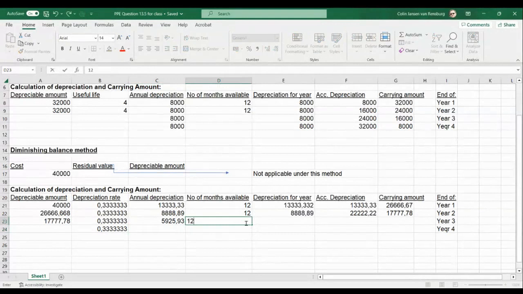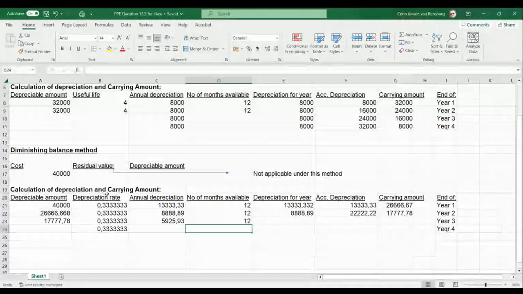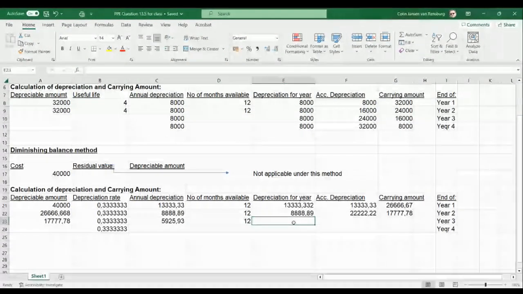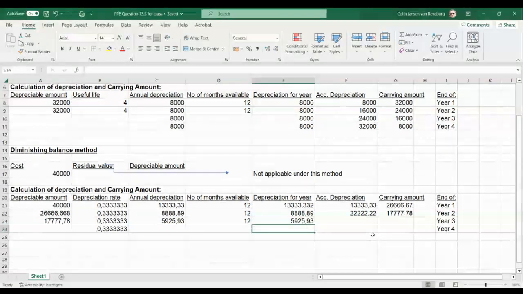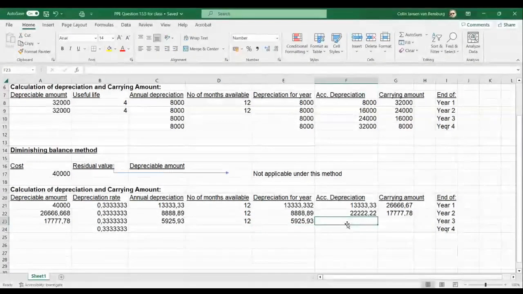We assume that it was still available for the full year. And we know that if you are using the time-based methods, such as the diminishing balance method, as well as the straight line method, then we never stop the depreciation process until such time as we derecognize it. So our depreciation for the year will be the same as the annual depreciation, which is in C23, 5,925.